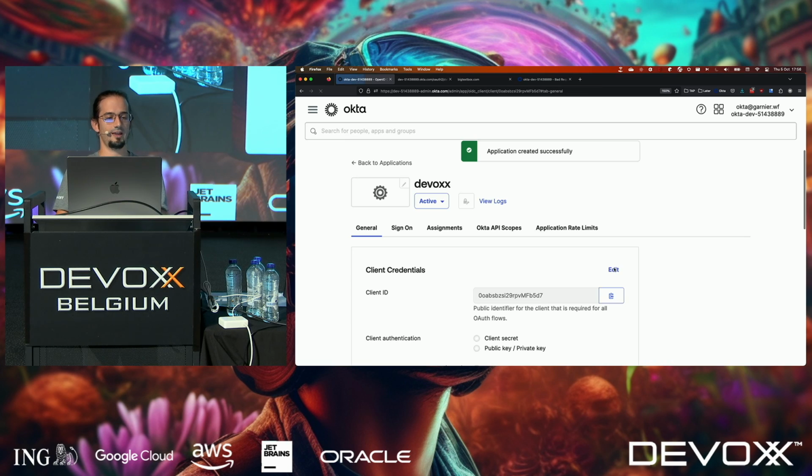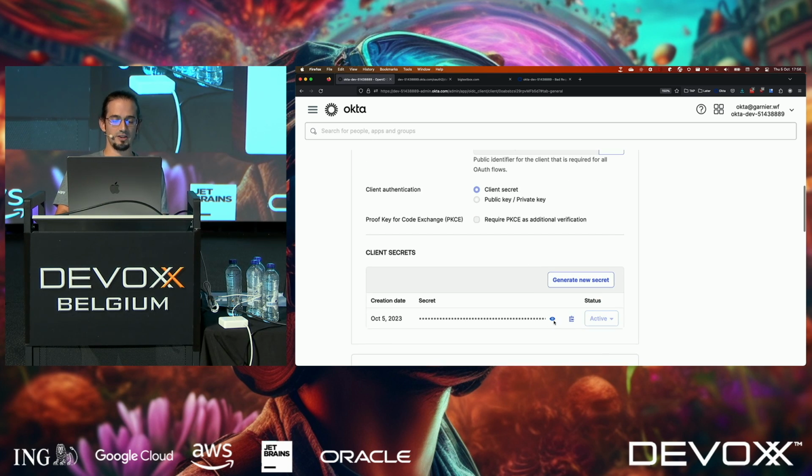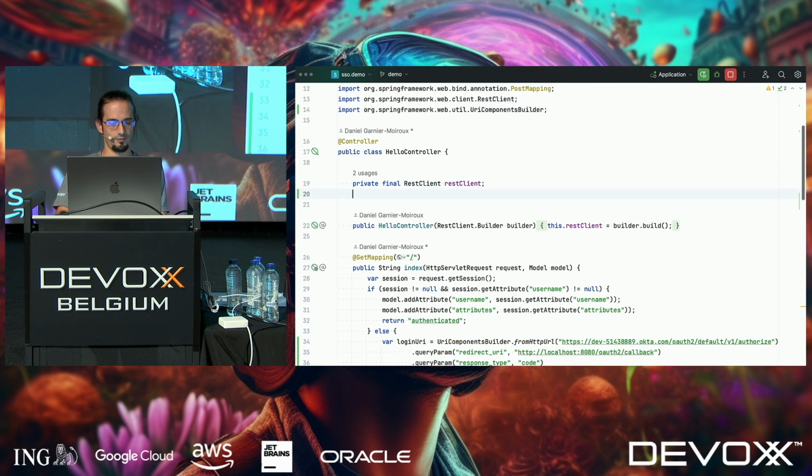And it creates it, and then it comes back to me with two important things. One is the client ID that identifies my app, and that's a public thing. And one is a client secret, which is really secret. No one is supposed to see this one except the apps that actually use it. So we're going to store those.